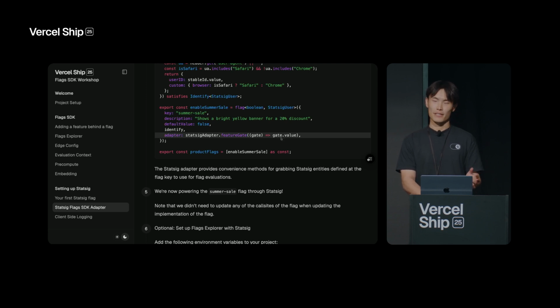And one really nice thing to note is that as we updated the flag definitions, we didn't need to update any of the call sites. So we didn't have to update any of the components. Because of this, the Flags SDK becomes a really easy way to update your flag definitions and change and update to new providers.